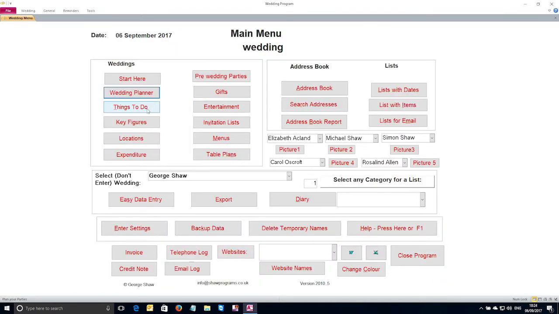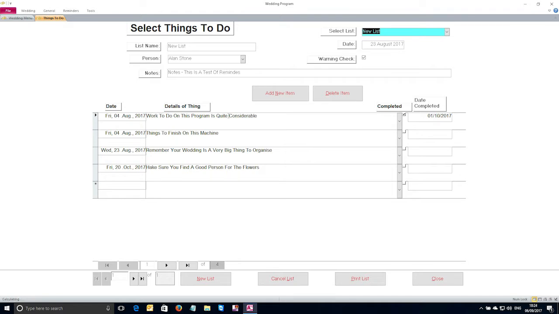Things to do. This is one of the most useful parts of the program. You can make any lists you want, print them out, or be reminded of them when the program opens. You can even do the church seating.